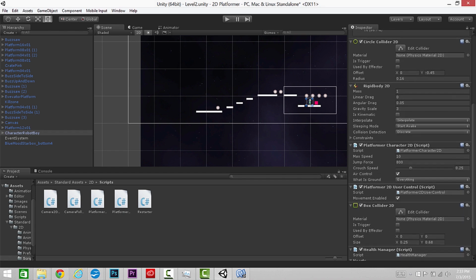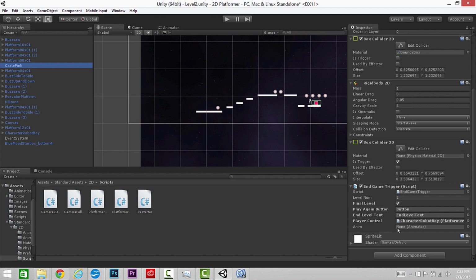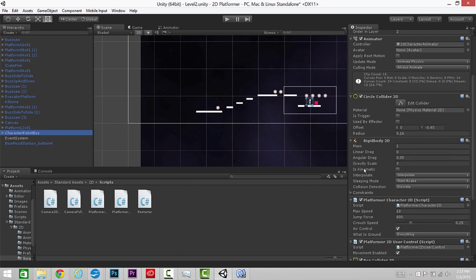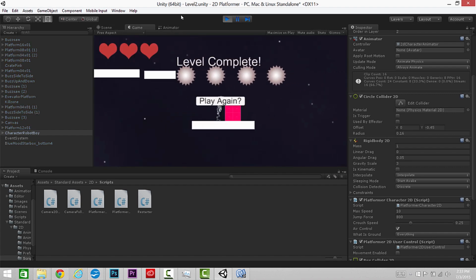And now what we're going to do is assign that. We need to go up to our crate pink, and there we go. We have this variable here in our inspector, and I'm just going to drag and drop our character robot boy onto that because it has an animator component that we're trying to affect. Cool. So now if I play, I run up to this, there we go. So it sort of froze us there. So cool, we have that in place.